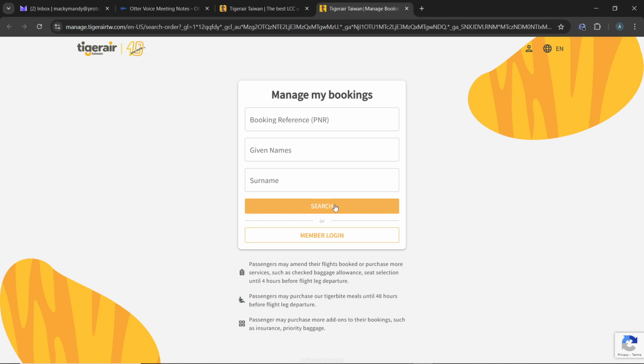And once your booking details are displayed, review the flight information to ensure it is correct. Then click on Edit or Modify Booking button next to your flight details. Look for the baggage section in the modification menu. Choose your desired baggage allowance, for example additional kilograms or pieces.